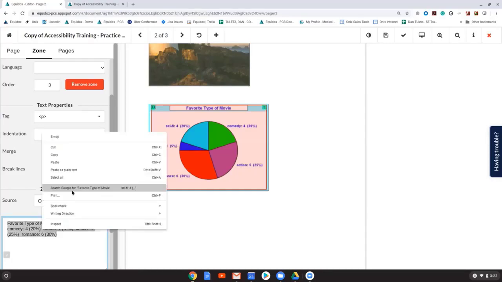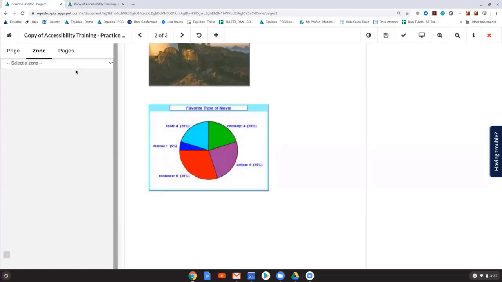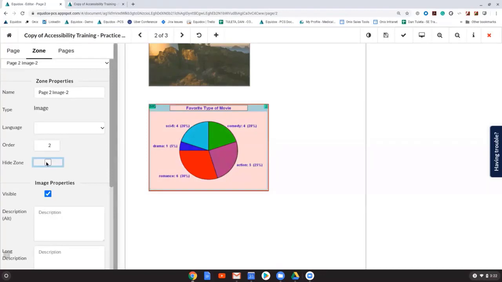And I will make that image return by unchecking the hide zone. And now I can paste that into the alt description. So I could get more descriptive than that, but at least I've extracted the data points and it's all nice and accurate. I haven't had to type anything. I haven't had to make any mistakes on my own. But I could type in pie chart describing favorite type of movie, and then maybe get more descriptive, putting a colon, you could put anything you'd like to expand.